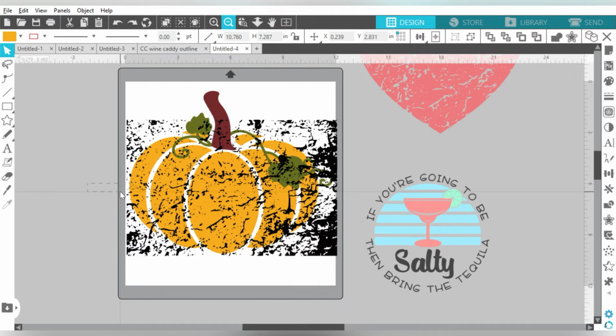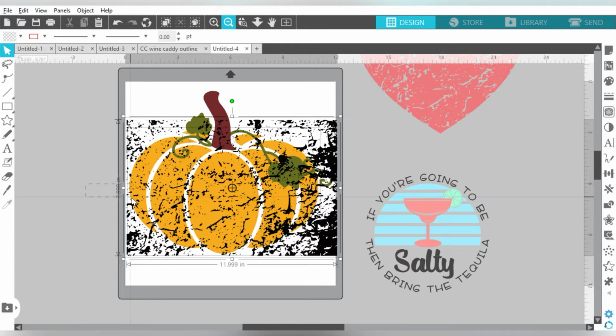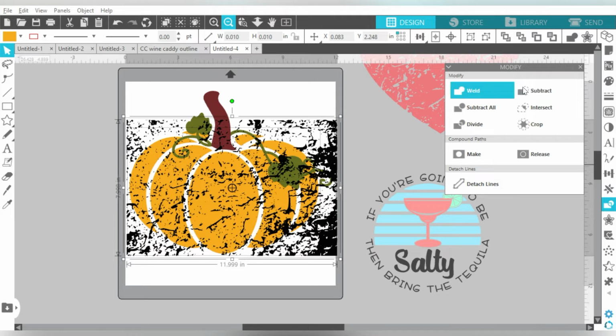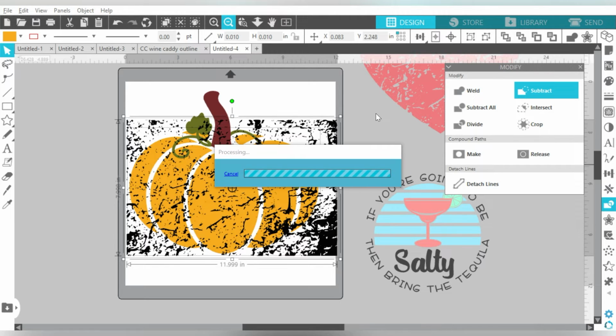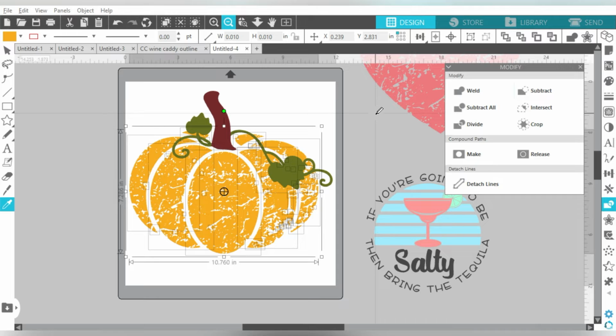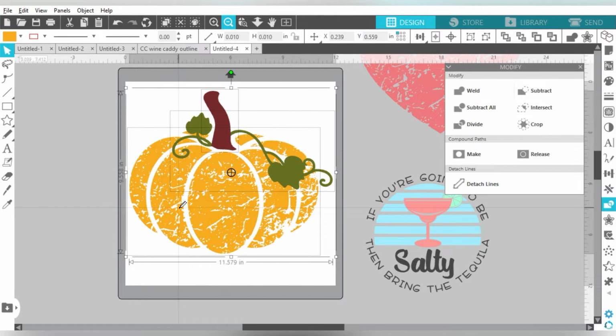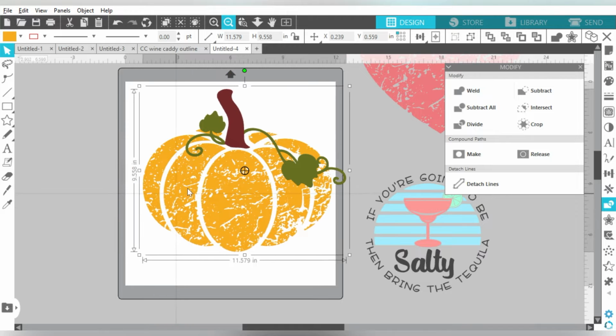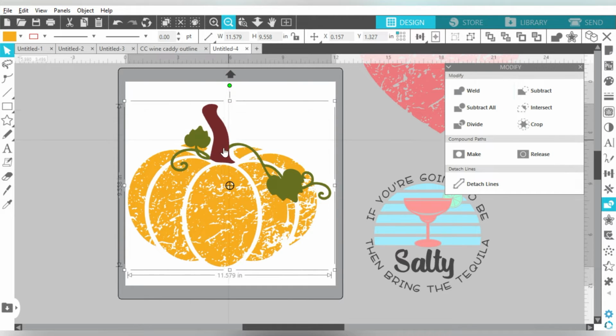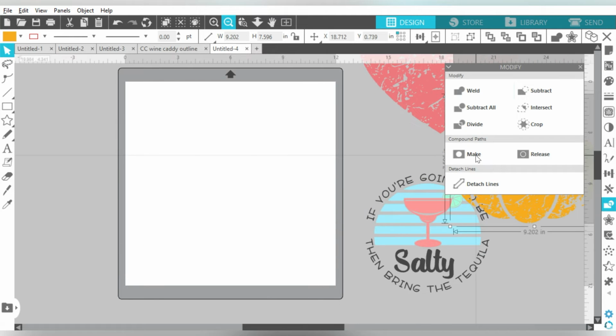So I want to do the same thing. I'm going to use my drag box. I'm going to click my mouse and hold it down, and I'm going to select the background and the pumpkin. I'm going to come over to the modify panel, and once again I'm going to subtract. And then I can go ahead and group that back together, and now I can regroup my entire design. That way I have the distressed pumpkin, but I didn't necessarily have to distress the leaf and the stem. So let's move that one out of the way.